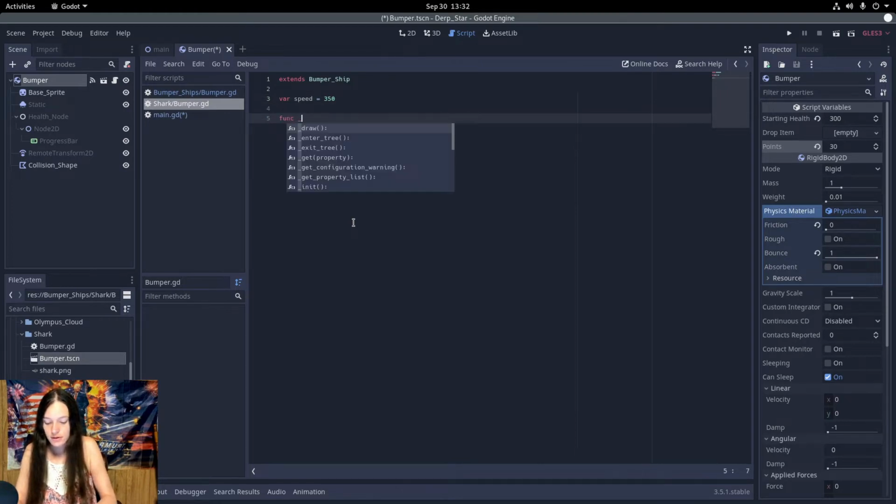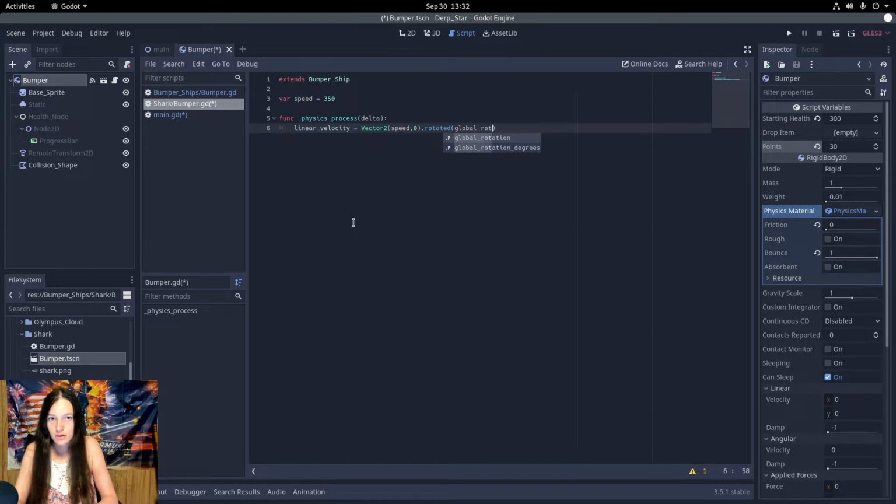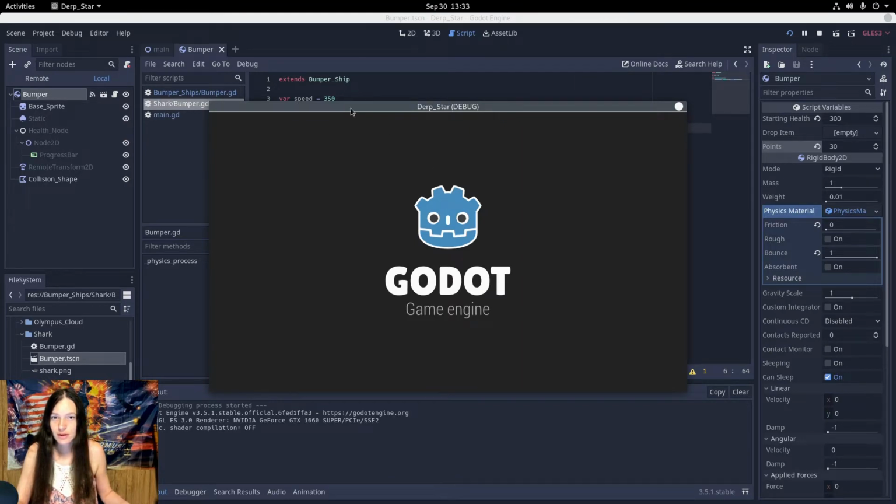And then in the physics process, I'll set the linear velocity equal to the speed. So I'll make a new vector with speed on the x and 0 on the y, and then rotate it by the shark's global rotation. So this will make it move in the direction that it's facing at 350 pixels per second, I think.